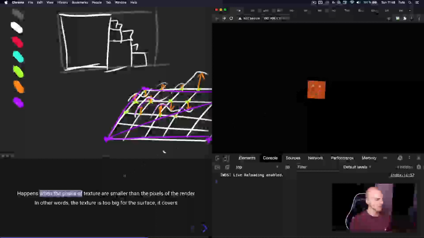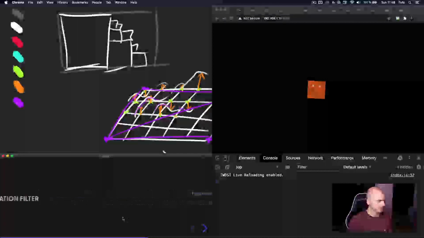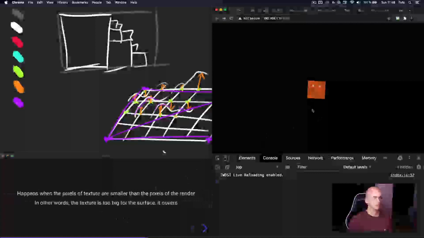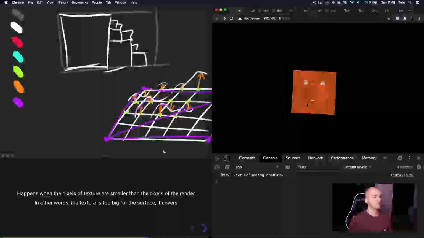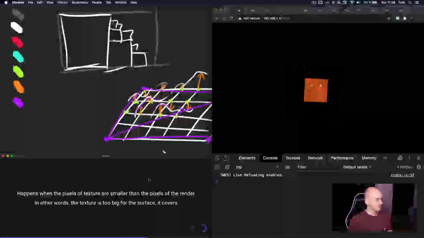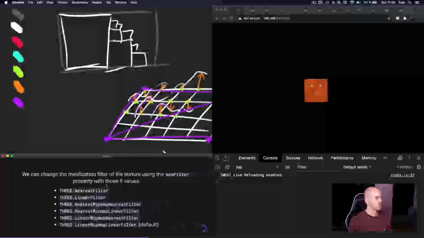So it's very small. This is where the minification filter occurs. All right, this is the case. We're going to see the opposite after, which is when it's like that. But now we are talking about this. When we have something like this, well, we use maybe this one, or maybe this one, or maybe a smaller version. And we can change how those pixels are getting fetched by changing the min filter property.